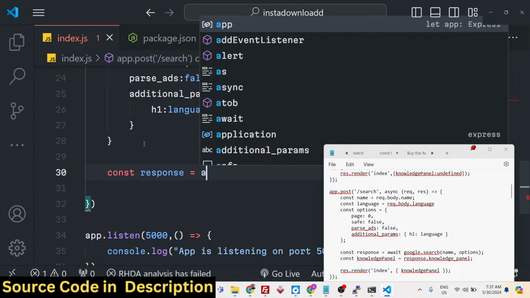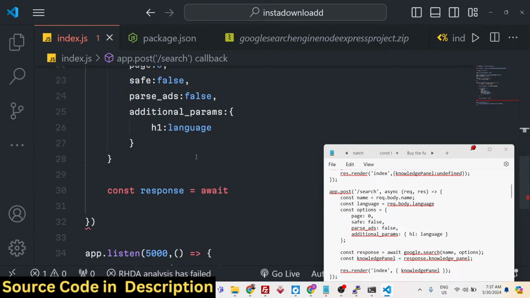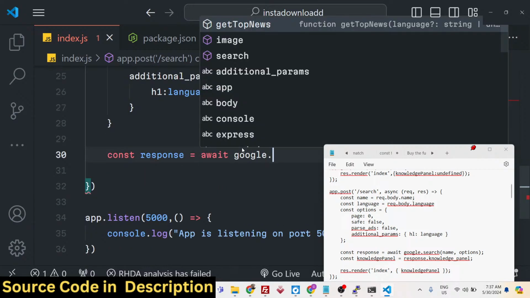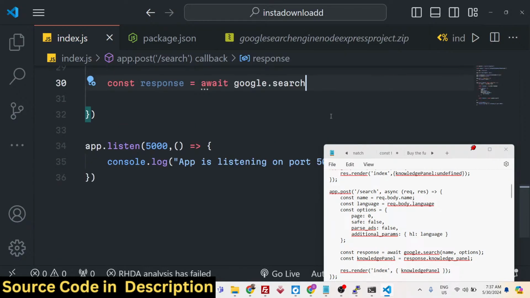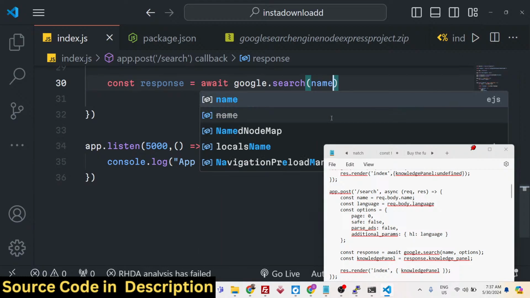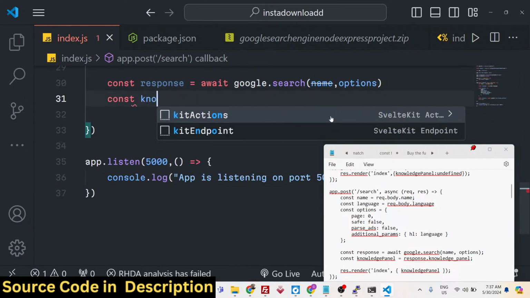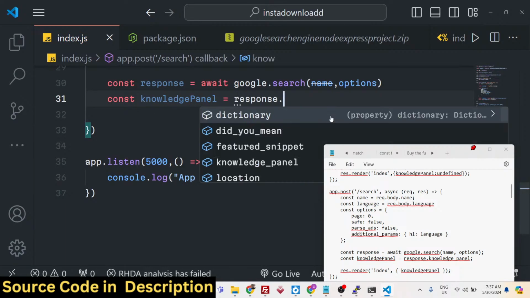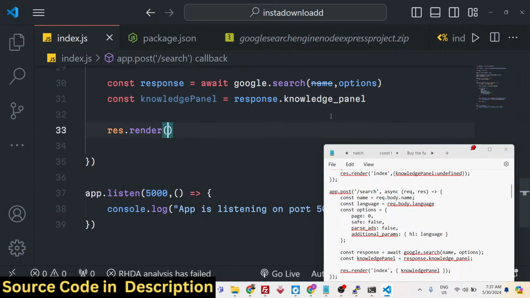After you do this, we just need to call this method. It needs to be an async function, so just make this async because we are using the await keyword right here. Here you use the module, and it contains the method which is search. If you search for this topic name, pass it in options as well, and then you can make a variable knowledge panel, response dot knowledge panel, and then we need to render this index template and pass it the variable knowledge panel.